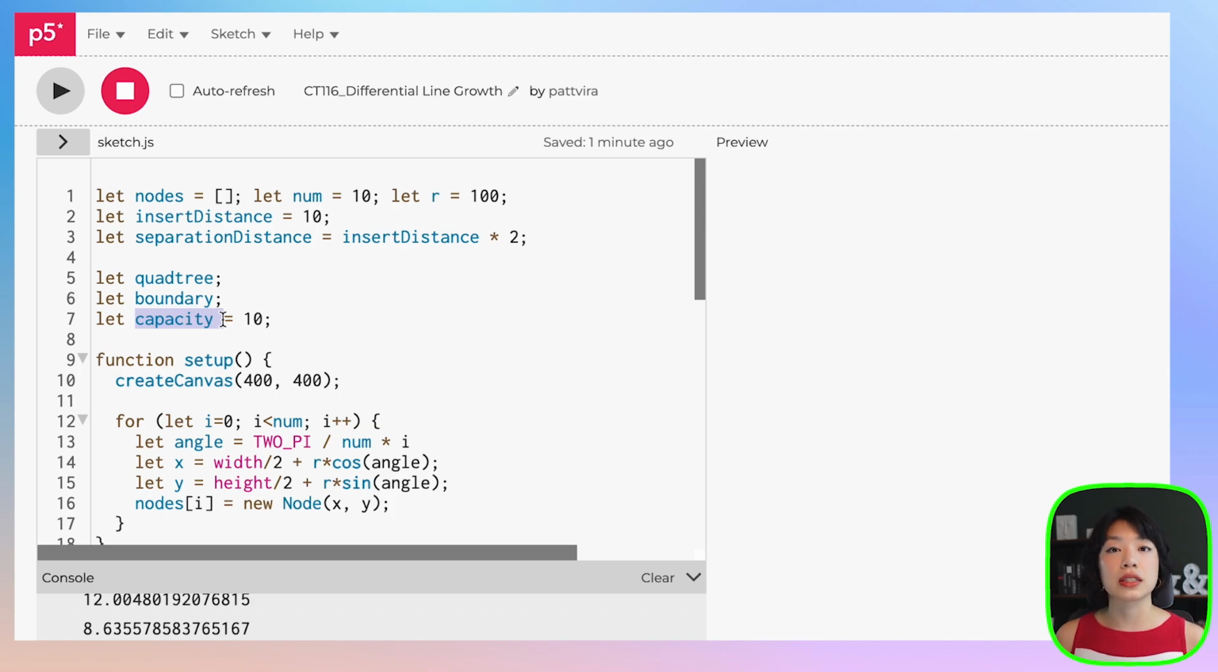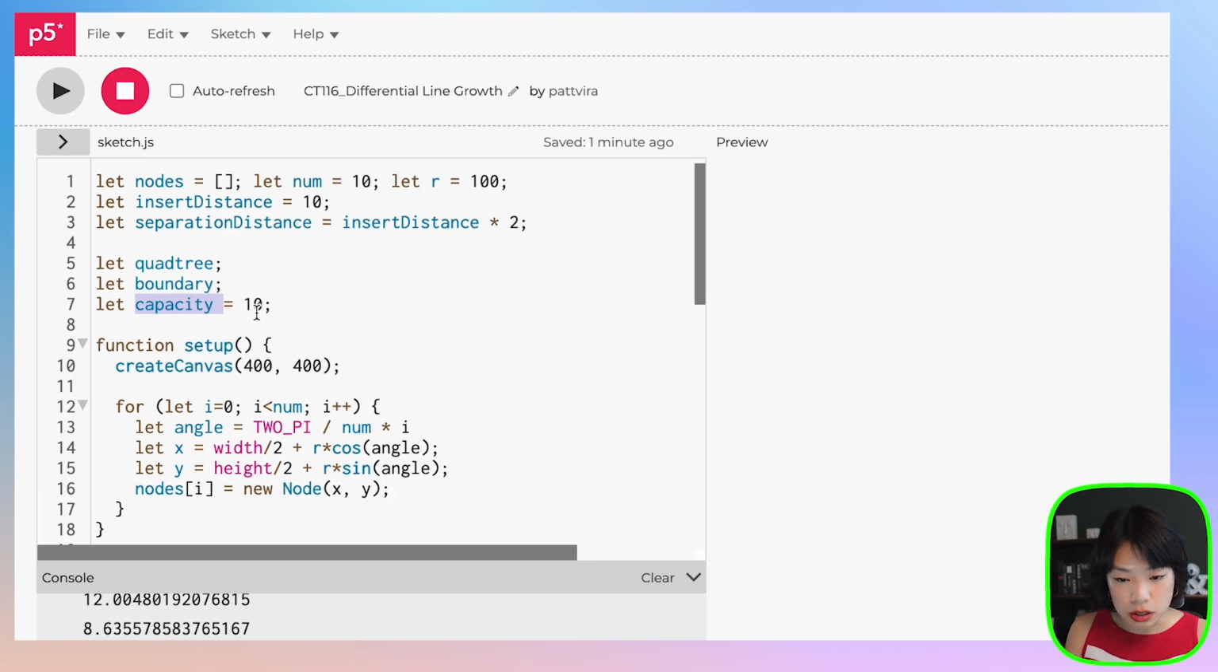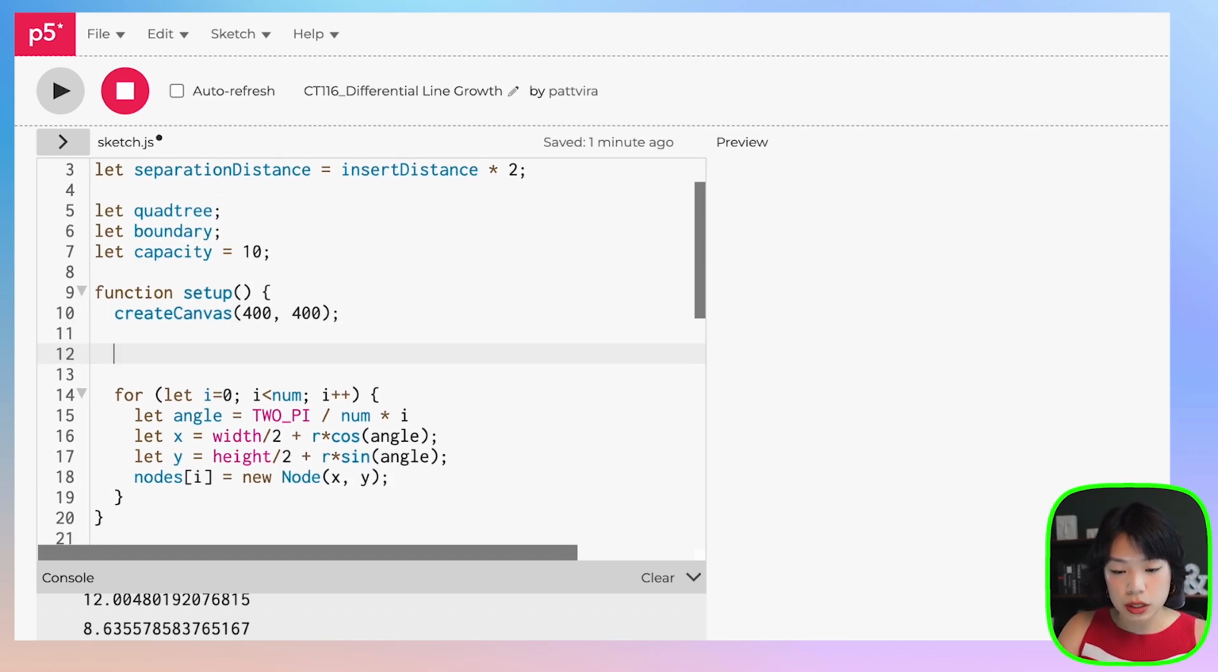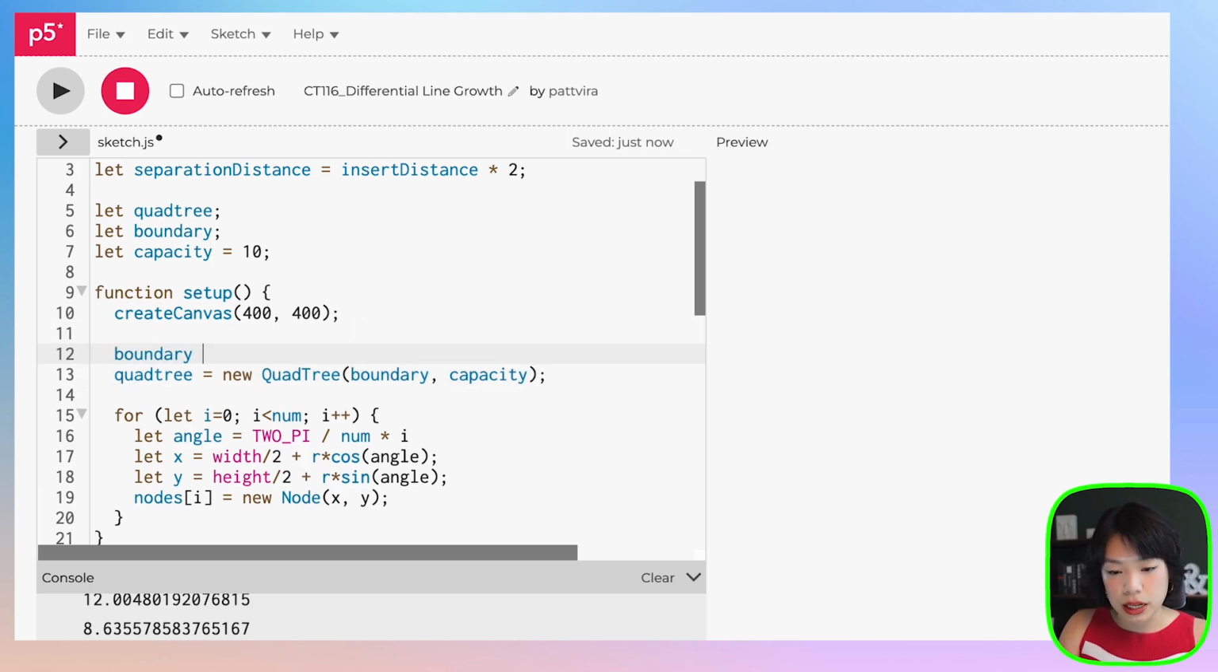And then capacity here is the number of points that we can have within a subsection before we divide it even more. All right, so inside setup here, first I'm going to set Quadtree to create a new Quadtree object, and we're going to provide 2 arguments, which are going to be boundary and capacity. And we have capacity set already, but boundary is going to be a new rectangle, which is also a class that we created in the Quadtree JavaScript file.